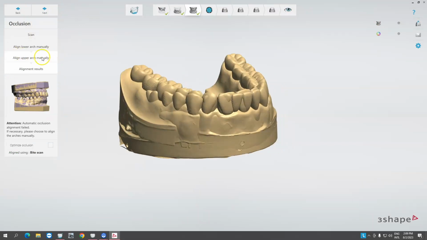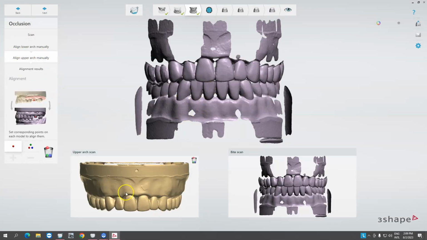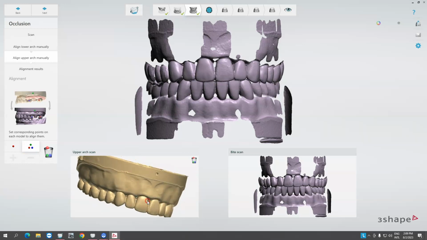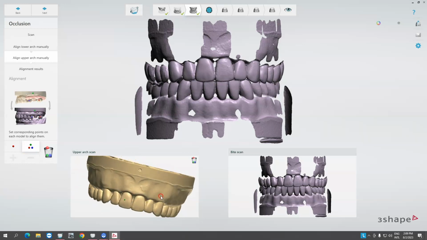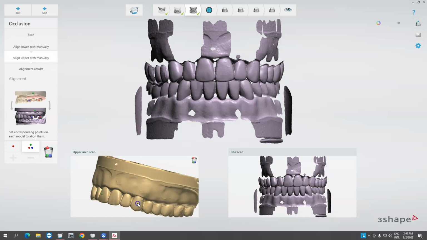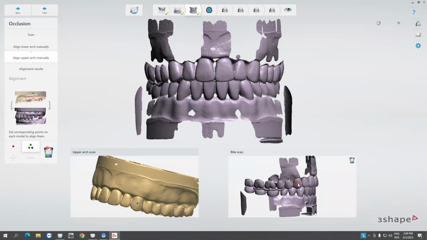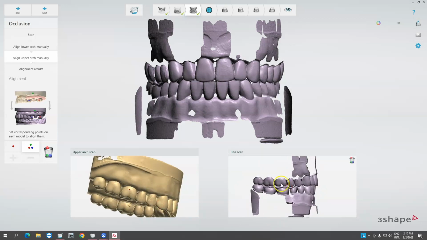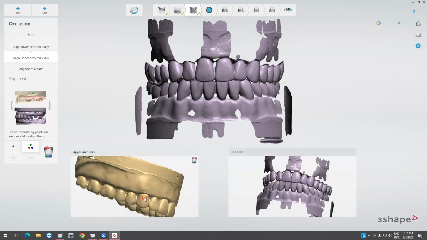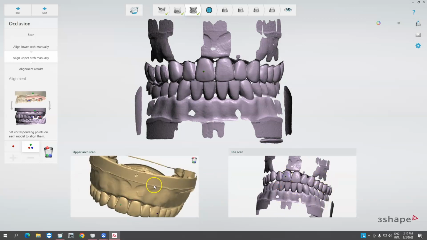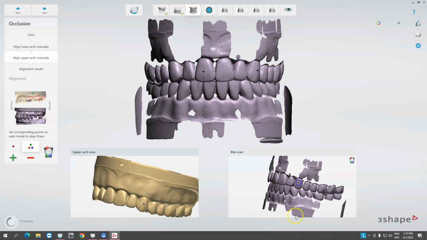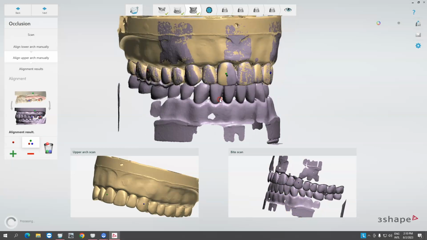Now we still have an issue over here, so we'll manually align our upper arch. For this one, let us use our 3-dot technique. You would be placing these 3 dots along our arch scan as well as our bite scan. You have to get these in alignment, so we will be following the same dot pattern. So I have one over here on the incisor, and then I did one over here on the canine. So I'll put a dot right here up on the canine. And let's see how our alignment looks.